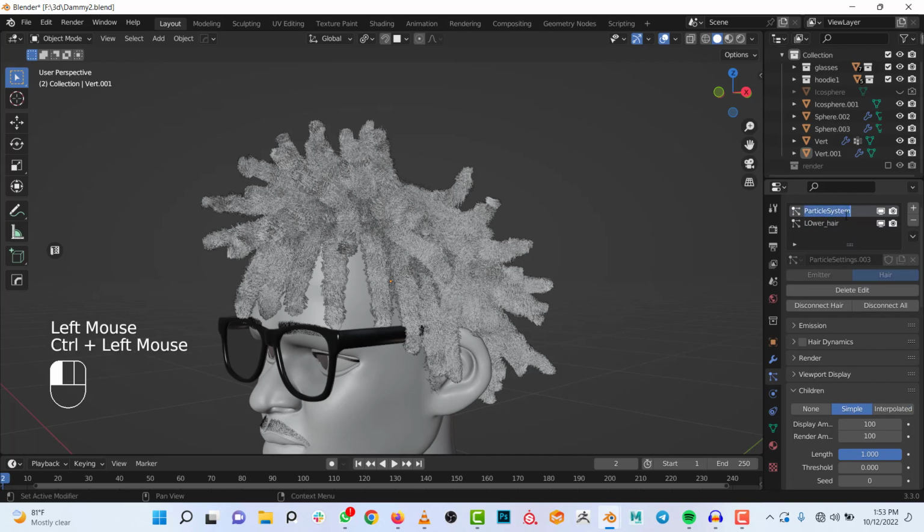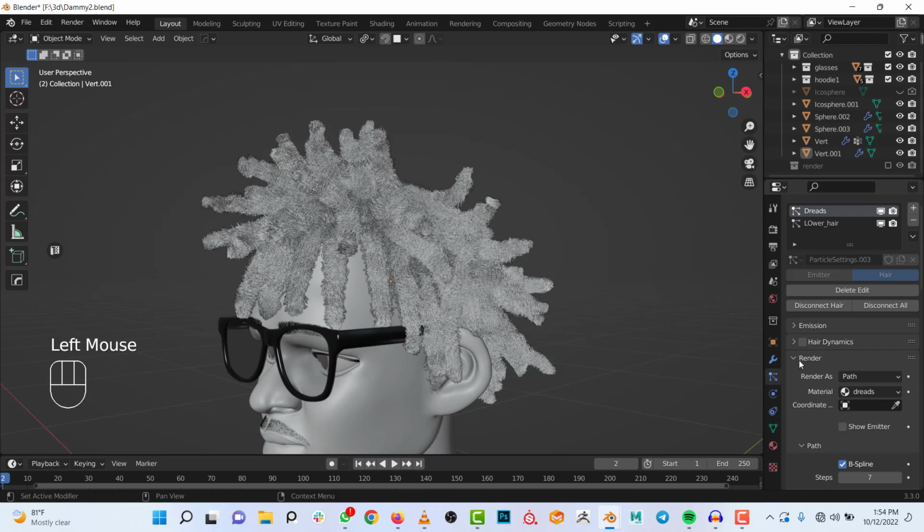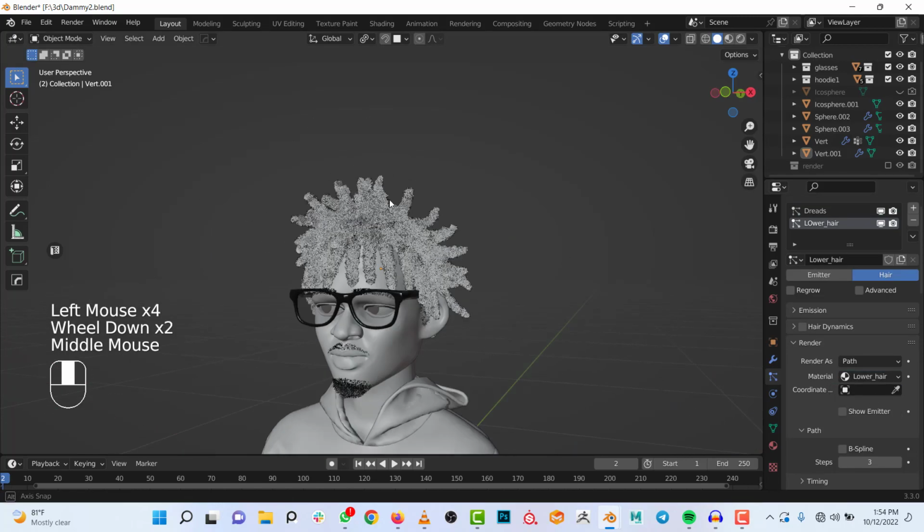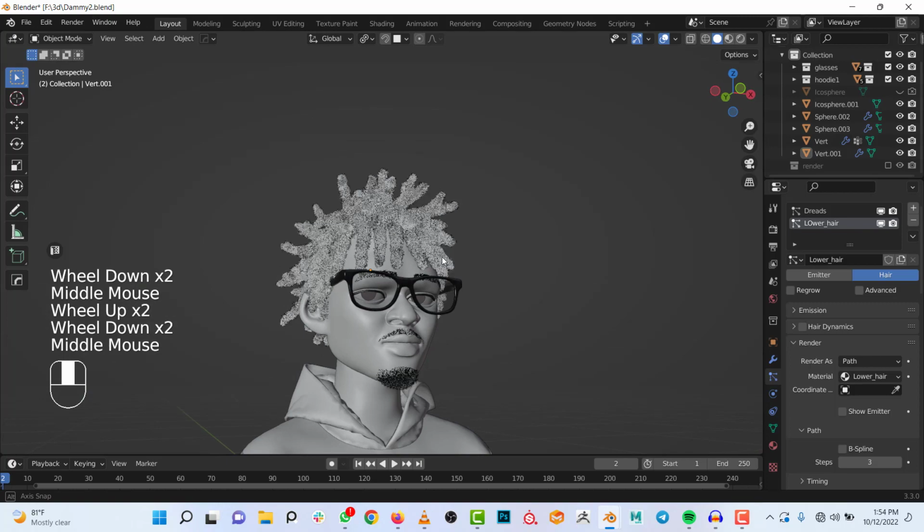So to rename it, you can just hold down control and click on it, and then call this dreads. For the dreads I'll come to this render option and set the material. Yeah, the material is set to dreads. For the lower hair I'll change this from dreads to lower hair. So they'll use two different material previews.